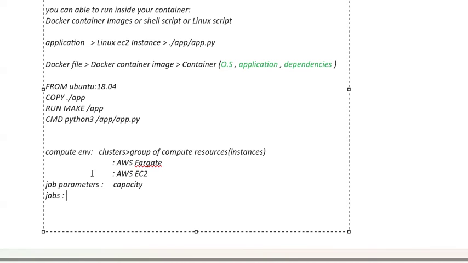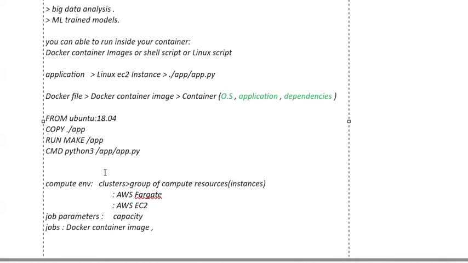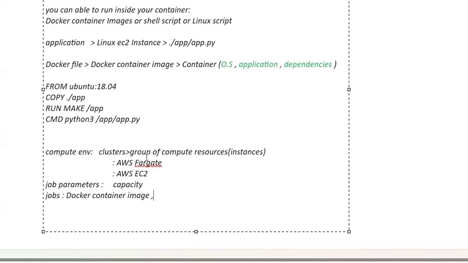What is the job? In the job, you need to specify where your Docker container image is, and you need to specify the compute environment that you want to use. Since you created a compute environment previously, you can select that compute environment, and you can even use the previously created job parameters in this job, and that's it. Simply, you can create your batch in this way.